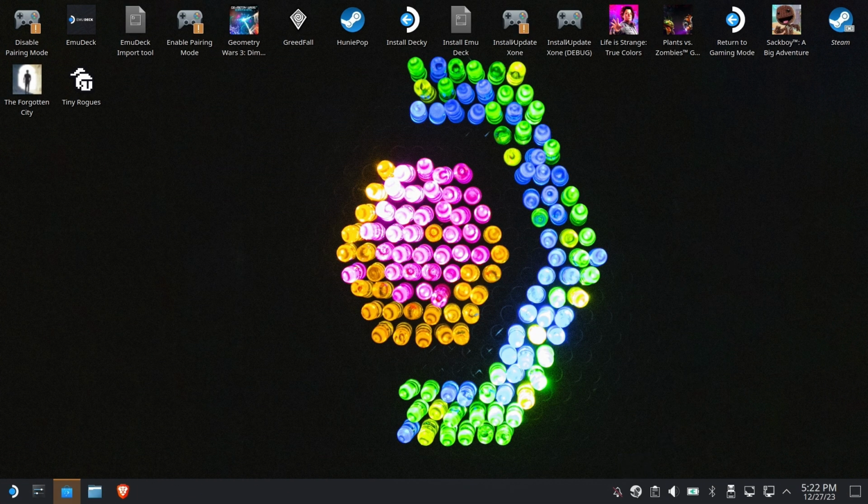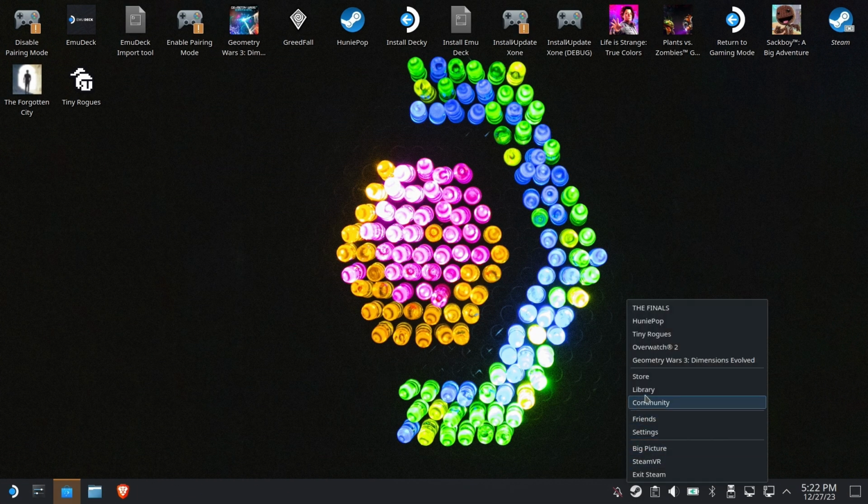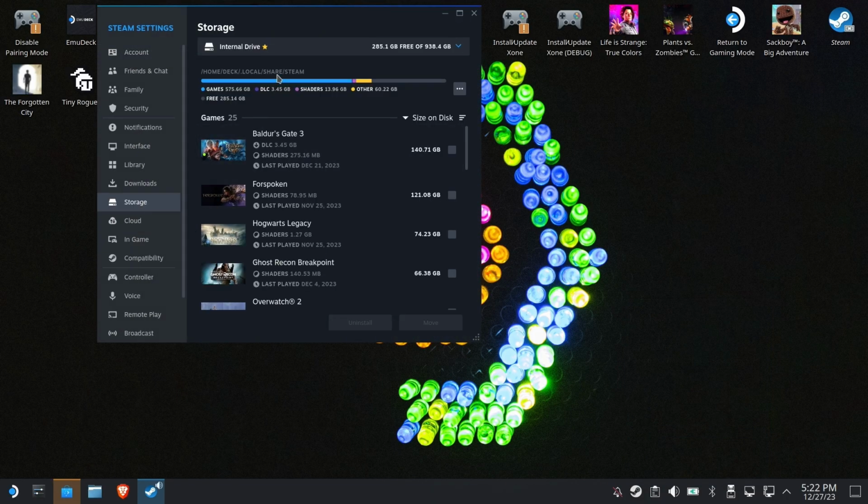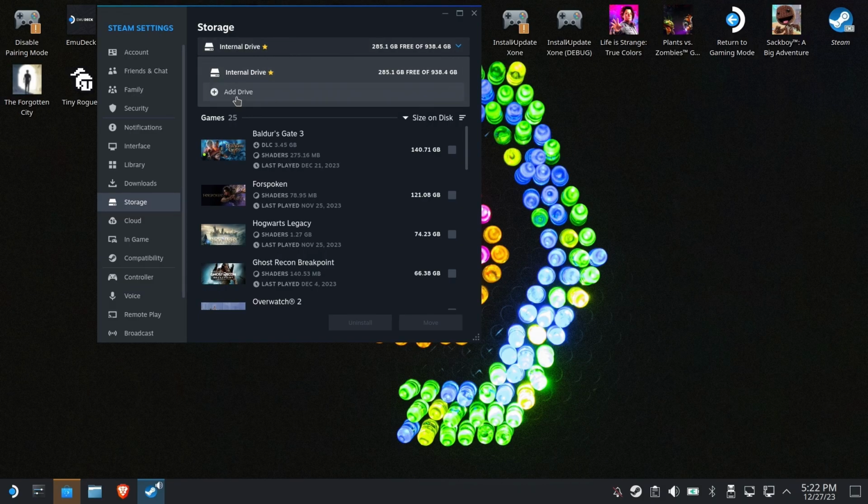All right, let's go ahead. Let's assume that you got your Steam Deck in the mail. Now you're ready to go in and put this card in. Go to storage, select add a drive. It will not pop up automatically.